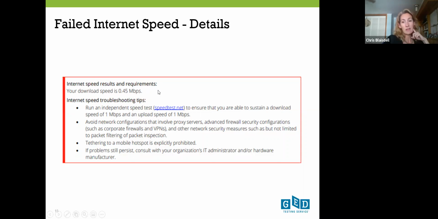This could be because they're using a hotspot instead of an actual internet connection. That can cause some problems. In fact, we are telling people that a hotspot is prohibited. In general, hotspots don't have a consistently strong enough connection to maintain the video streaming needed for the online proctor test. So if they're not sure what their connection speed is, because most of us don't know, we do have a link here to speedtest.net, which is a free site so that you can test your upload and download speed and make sure that it does meet the minimum requirements for the online proctor test.